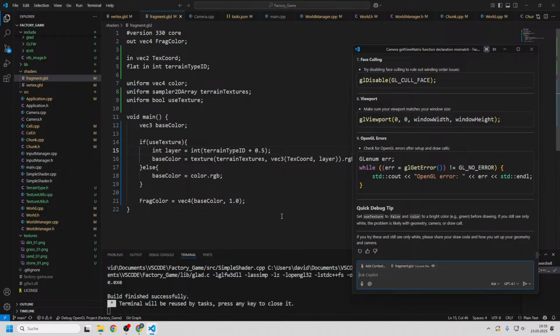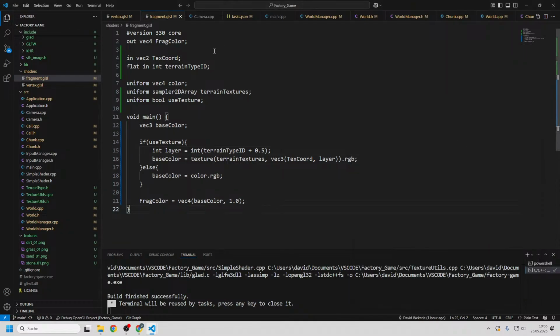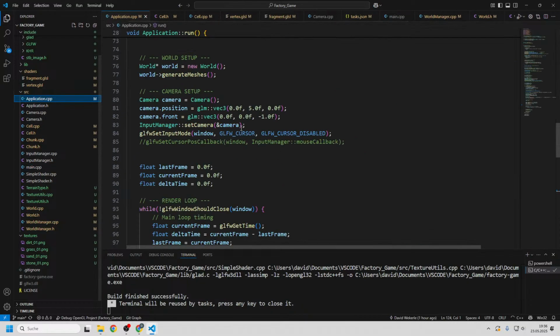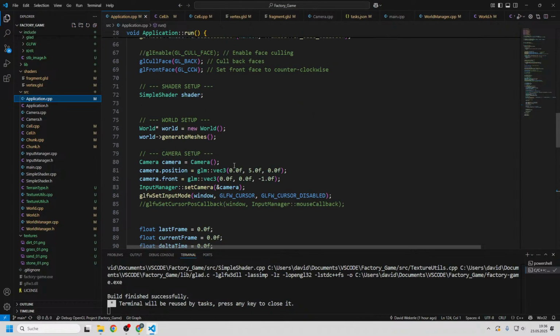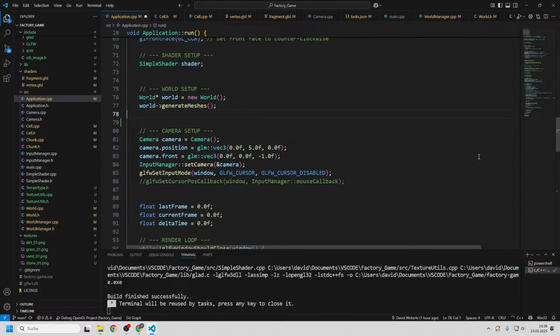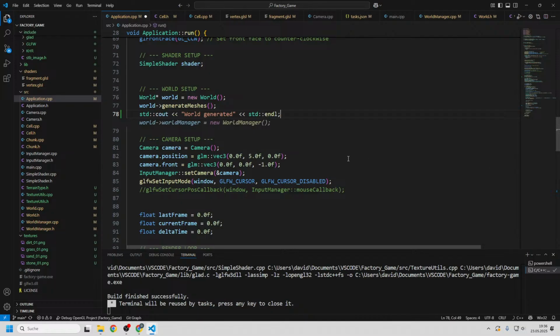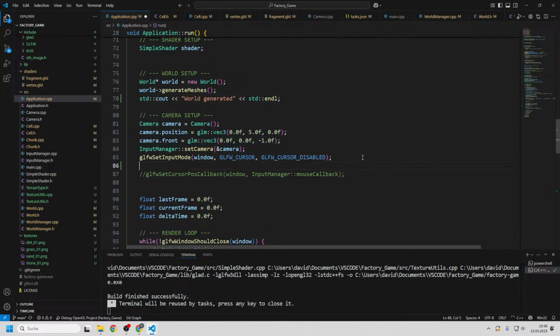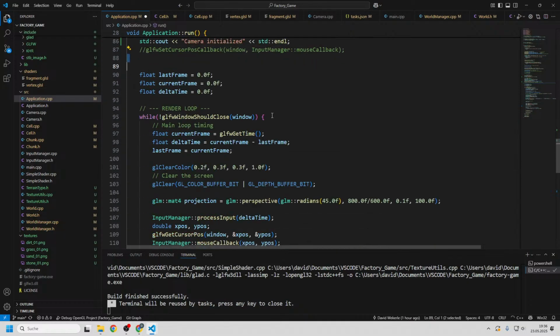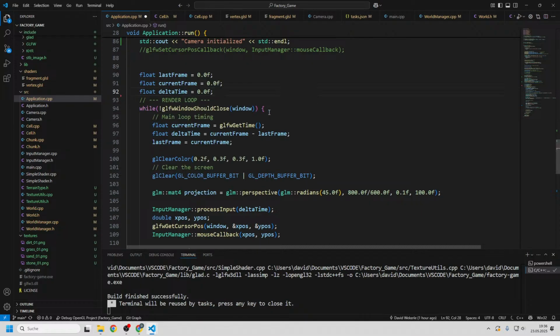Yeah, that should all be fine. Let's just add more debug statements then. So in here we don't, of course, need any of those, but in application.run we have all of those, and then let's just do one here. How do we want to call that? World generated sounds great. Camera initialized sounds great. Yeah, we don't need another one there.